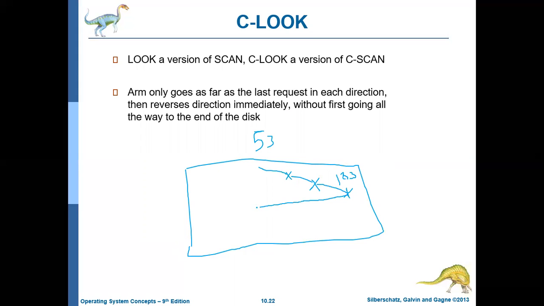It will reverse its direction to whichever is the first request. In our case, the first request is 14. So it will not go all the way back to 0. Rather, it will go up to 14, serve the request of the 14th cylinder, and then start its journey in the forward direction. So that is the difference, and that is how LOOK and C-LOOK work.